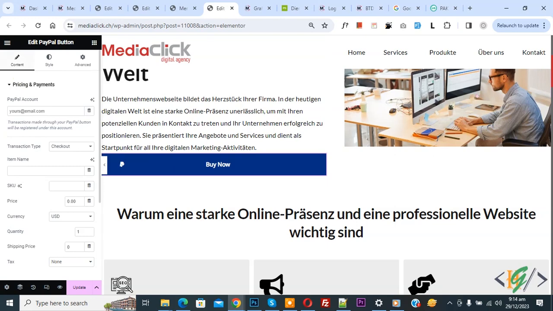On left side you see content, style, advanced, and then you see pricing and payment, and then you see PayPal account. So you can add your PayPal email here, and then you see transaction type, drop down: checkout, donation, subscription. So you can select according to your requirement. So first, checkout. So you can add item name like this, and then you can add price $10.